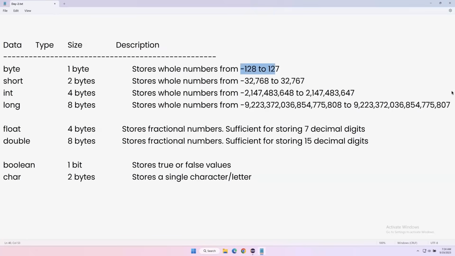And if the number is beyond this range, you cannot store it. So let's say this is a graph: 0, 1, 2, 3, 4 here, plus 128. Here, minus 1, minus 2, minus 3, down to minus 128. Between this range, whatever numbers come under it, we can store in a byte variable, which is a very small size actually.